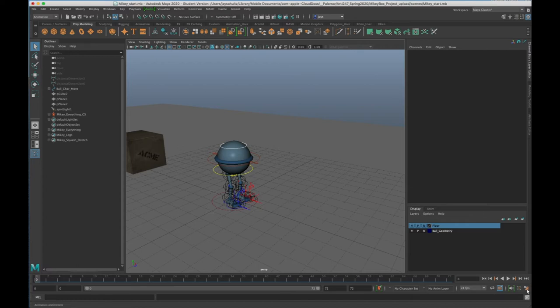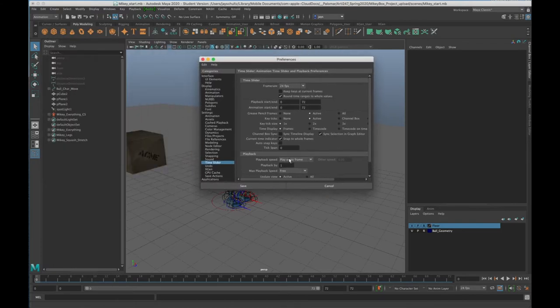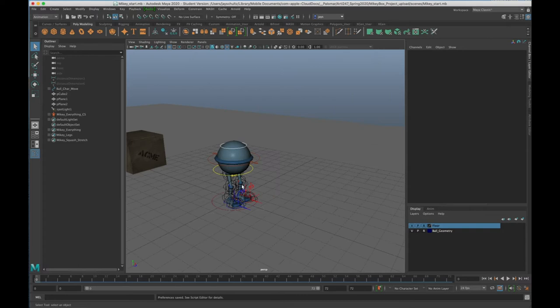So I want to check a couple things right off the bat. I want to make sure that I am not set on play every frame here in my preferences. Remember, click the little running guy down here. I'm going to change that to 24 by 1, 24 frames per second. Click save. If I play again, you'll see it's pretty slow, which is fine. I don't want that box to be too daunting for you guys. Okay, I'm going to run that back.